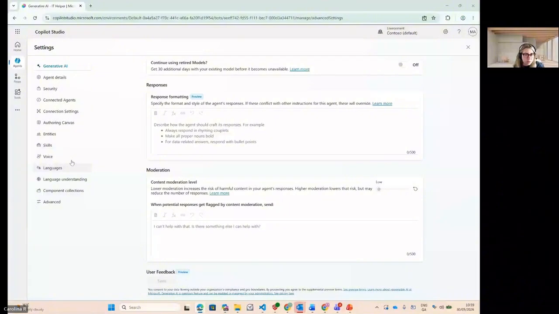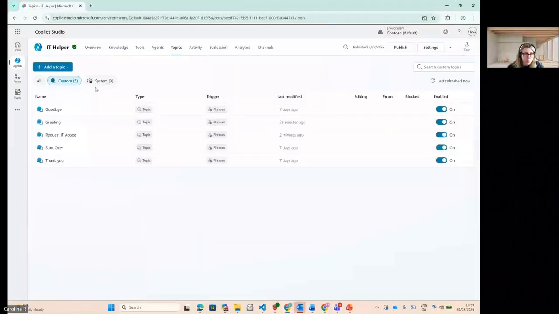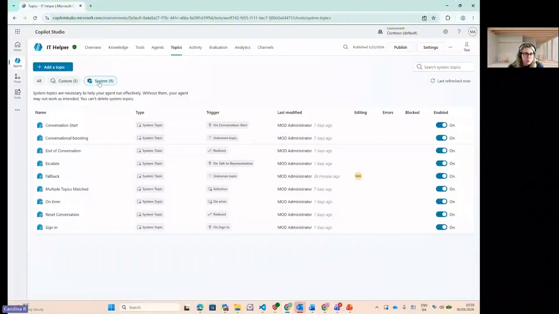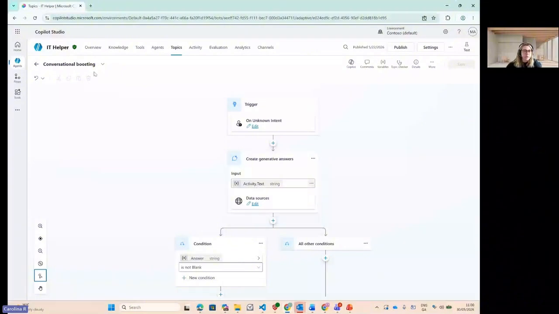Yeah, if you return back to the topics. Okay, let me come back to the topics. You return to the topics and you go to the system. Okay, conversational boost. So this is just a type of system topic. Here you have this defined. Here, no intent. So here is just another thing that you can customize. You can either turn it off or use it.